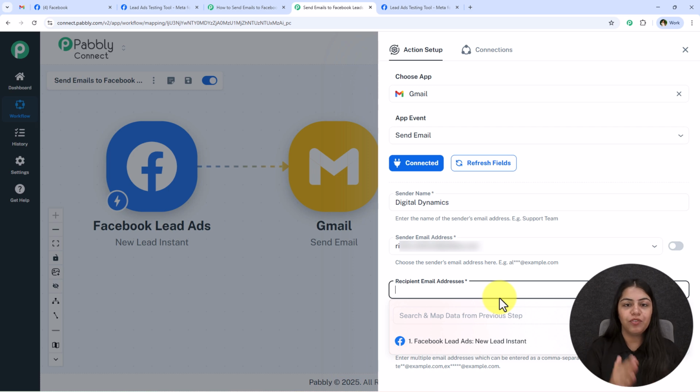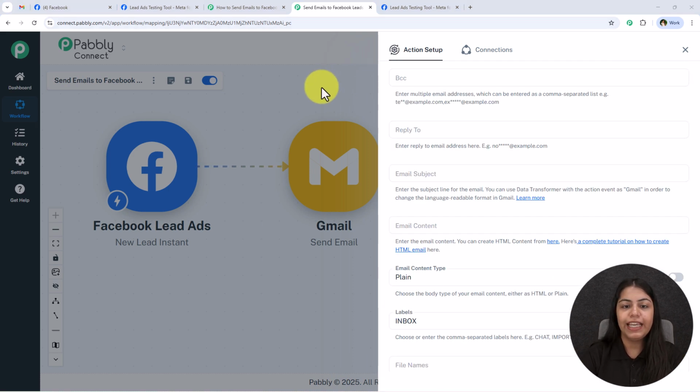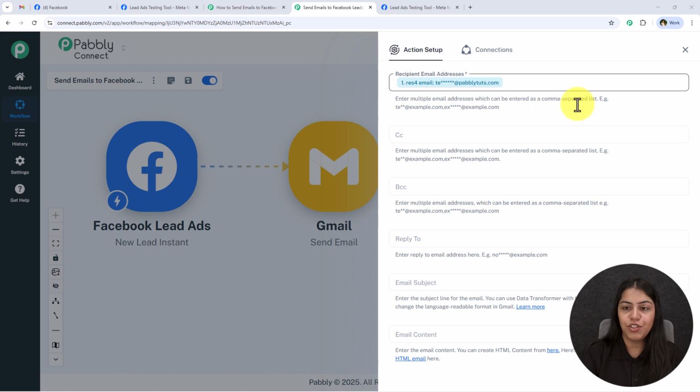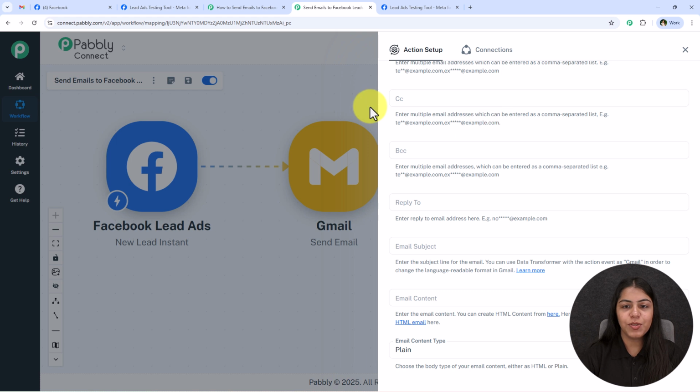So you must be wondering what is mapping. Mapping is a method by Pabbly which means inserting the data from the previous step. And when we insert the data from the previous step, automatically our data becomes dynamic and changes with every new response received. So that's the reason why we do mapping. Now it is asking me for CC and BCC and reply to. So I'm going to leave all of these three blank because these are not required details.